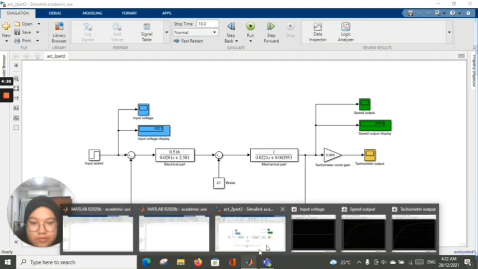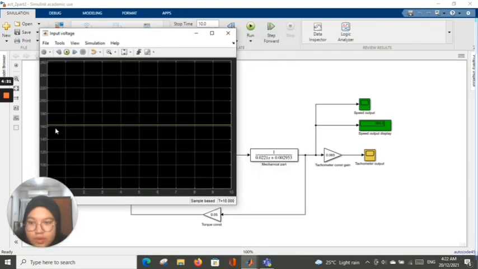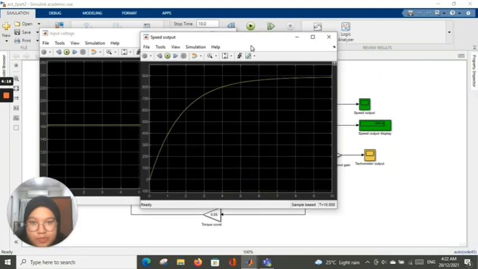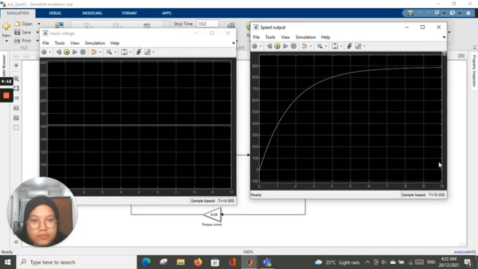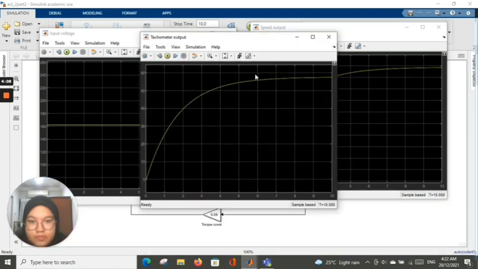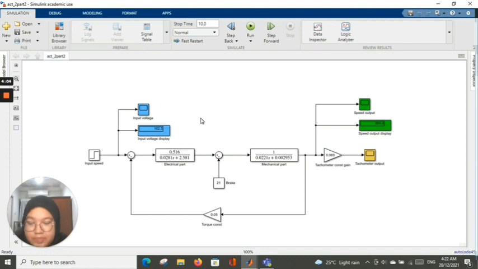And this is the graph for the input voltage, which is constant at 162.5 volt. This is the speed output graph at around 884.6, and this is the tachometer output. So the process is repeated from brake scale 0 to 21. So later I will show you the recorded values in the Microsoft Excel environment as well as the graph. Thank you.